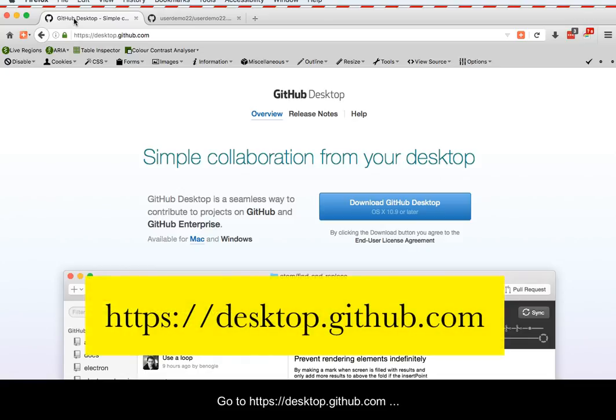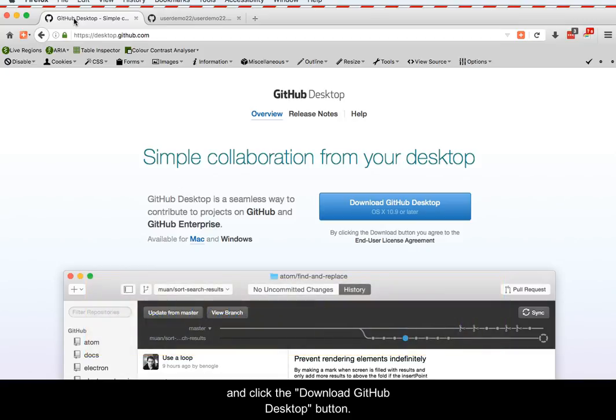Go to https://desktop.github.com and click the Download GitHub Desktop button. This tool is available for both Mac and Windows, but not for Linux. Once downloaded, install and open the application.